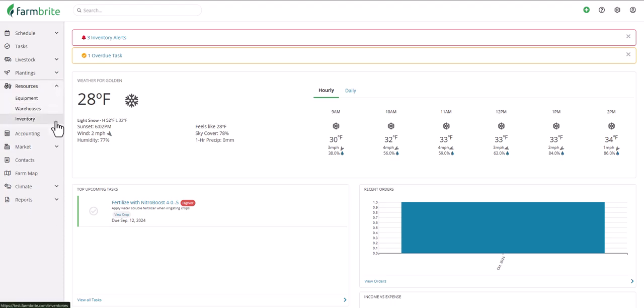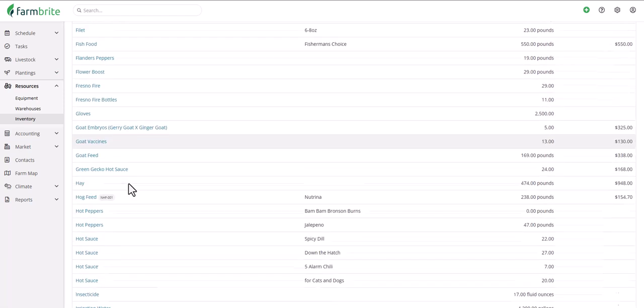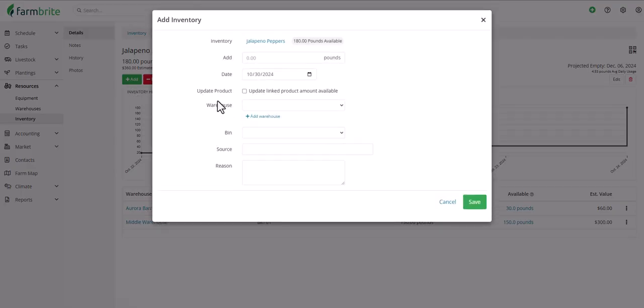The first new feature that you'll see is a more direct link between your market products and your inventory items. We'll navigate to inventory, and as an example, let's find the hot peppers that we sell in our FarmBright online store. When we add or remove from the inventory quantity available, we'll see an action to update the linked product amount available. If you've ever added items to your inventory for a crop harvest or animal yield that should be available for your customers to purchase, but forgot to check this option, you can now avoid that in the future by selecting to check this box by default on any one of your items.